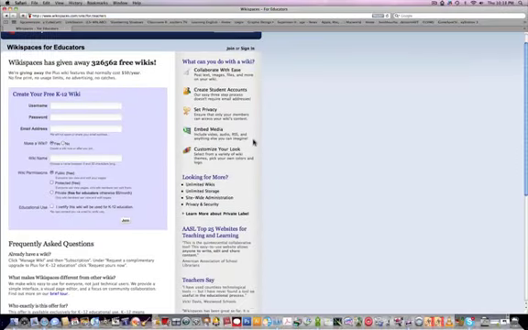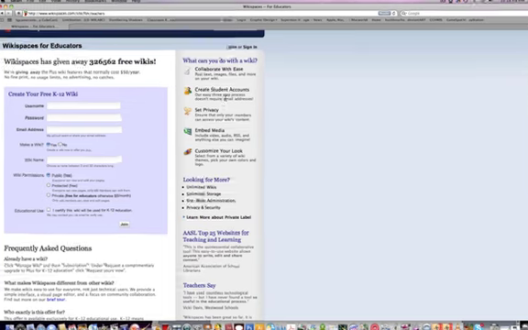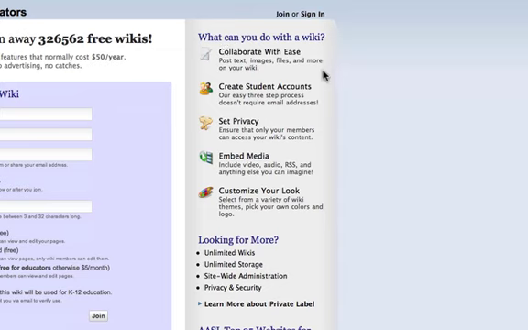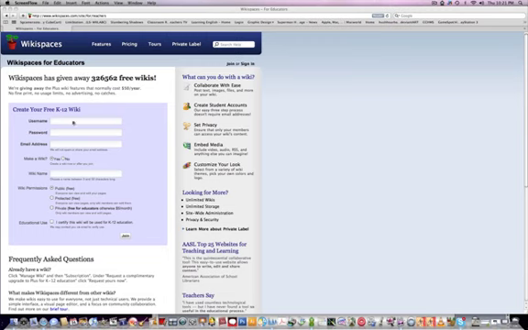Now that we're here, briefly, what can we do with this wiki in Wikispaces? Well, it allows us to collaborate with ease, create student accounts, that's very important, even set privacy levels, embed media like video, audio, and customize the look of the wiki. Okay, now let's fill up our details.